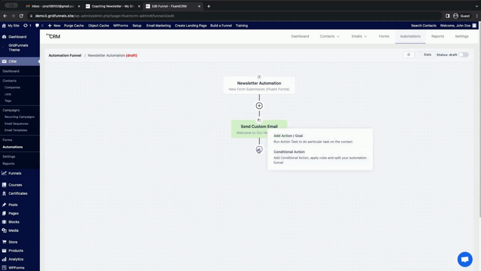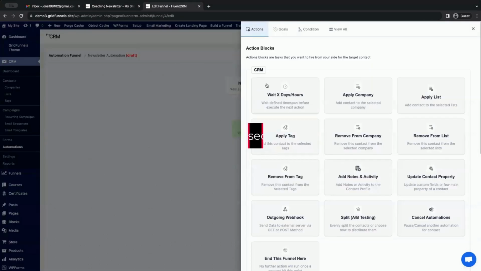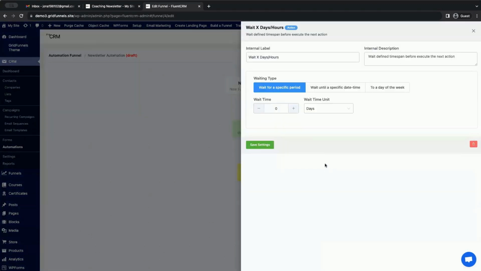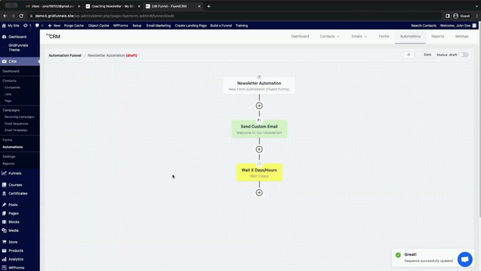wait a few days. So we'll click another action, and we choose to wait a few days, and we're going to set the waiting time as 2 days in here, and we save it. And we will wait a few days, and then we will send another email to the customer.